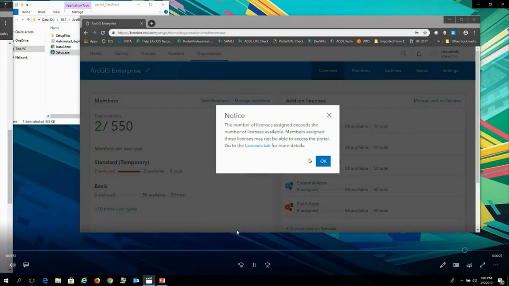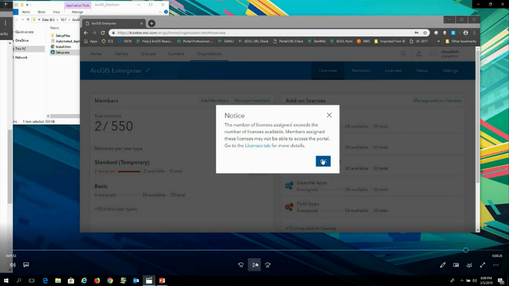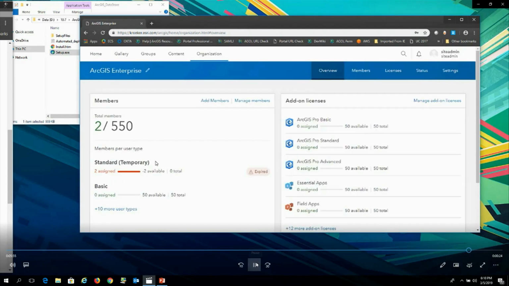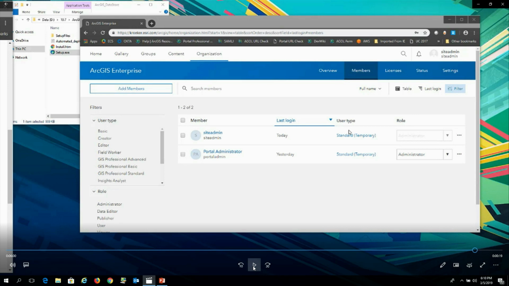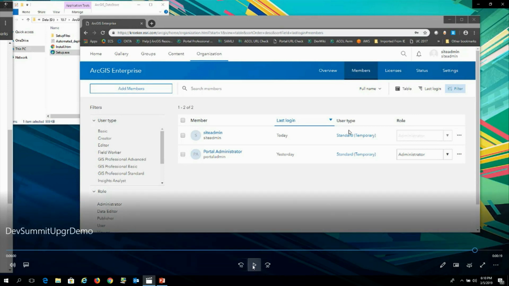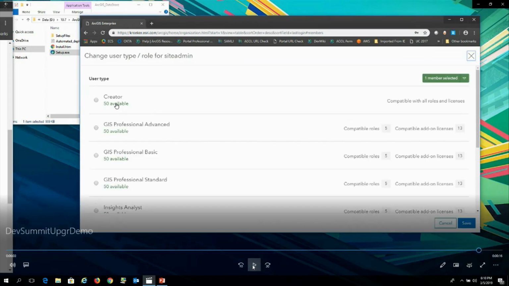And then now, if you sign back into Portal, you'll get this message again that your licenses have exceeded, and that's because our users are in that standard temporary or light temporary state, and so we'll go ahead and fix that. So if we go to our members tab, you notice here the user type is standard temporary. I only have 2 users in this portal, and when you click standard temporary, you can choose which user role you want to assign that user.